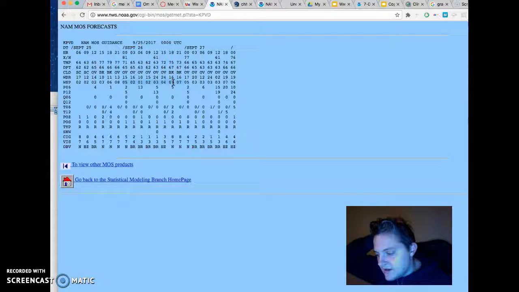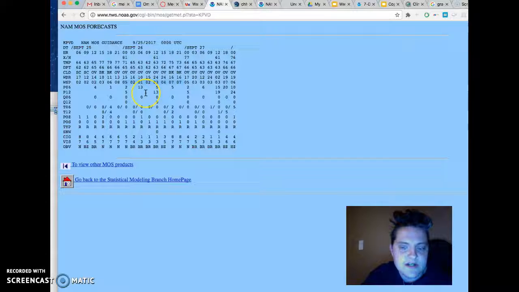And then your precip. So precip's kind of weird. You can see there's P06 here and P12, so that's the precipitation over 6 hours versus 12 hours, but it's probability. So it's 2%, 13%, 5%. So you don't want that because you're actually forecasting inches, right?